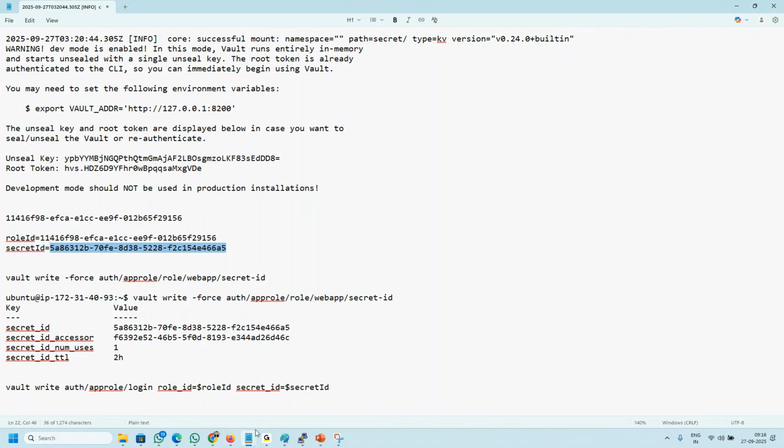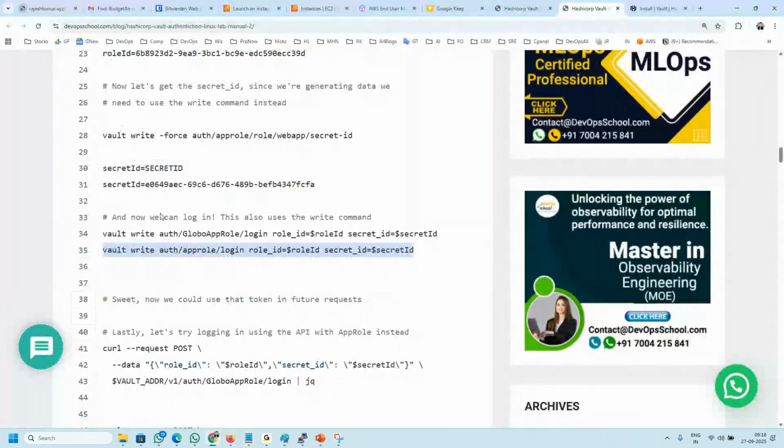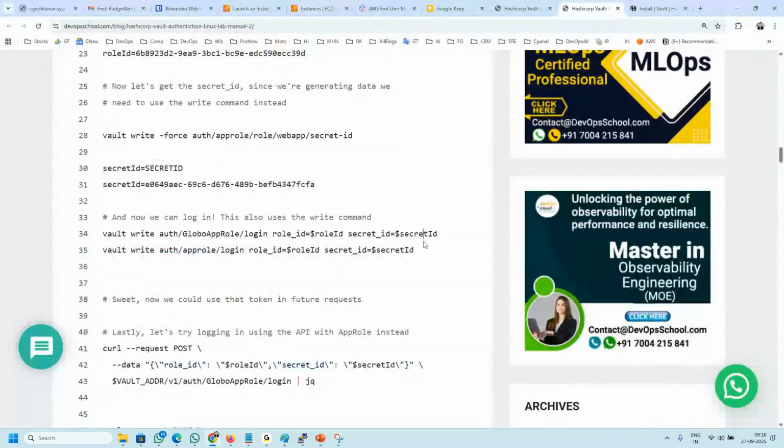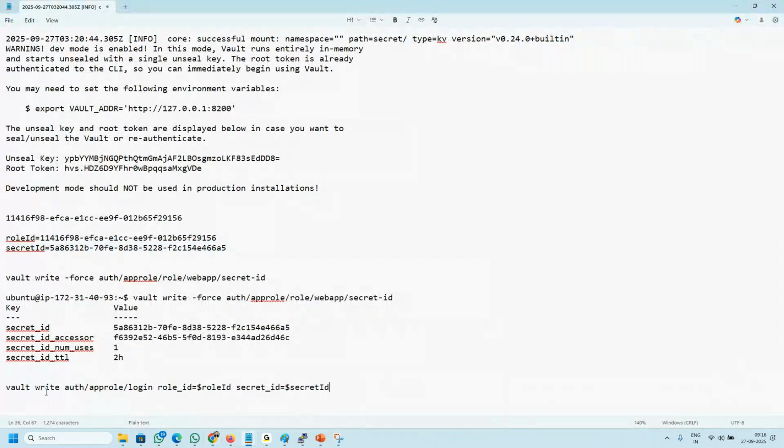Everything I'm doing through API only. These commands can be run through programs also, through the API. Okay, got it. Okay, so now I got this role ID and secret ID. Let me try to log in. This is the easy way to log in. You look at this here.